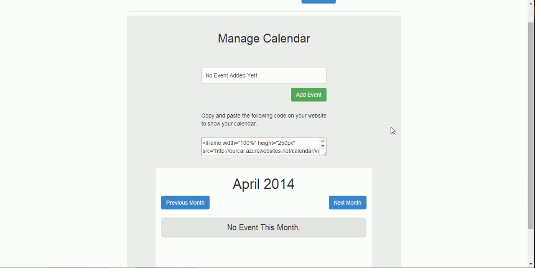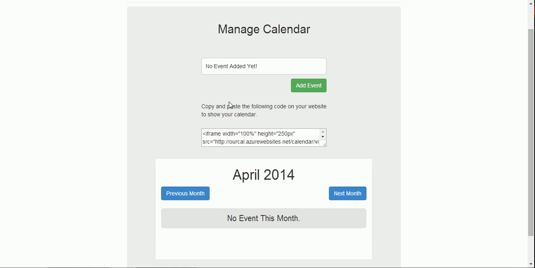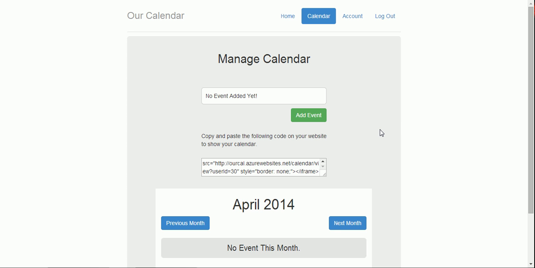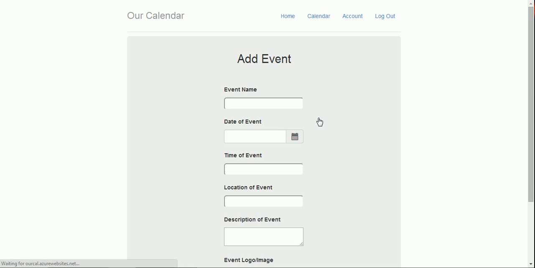And this is the Manage Calendar page. This page will show us all of the events that we have. It gives us the embed code to embed the calendar on our own website. And it shows us a demonstration of the calendar, what it's going to look like. You can go ahead and go through this if you want. There's no events as of yet. That's what it says right up here. So what we'll do is we'll go ahead and add an event.